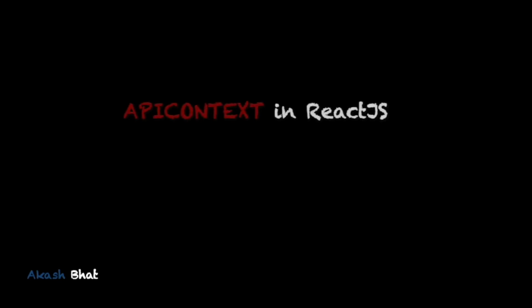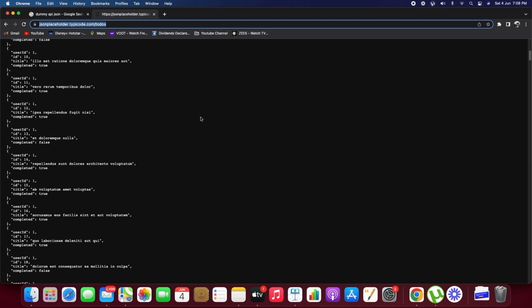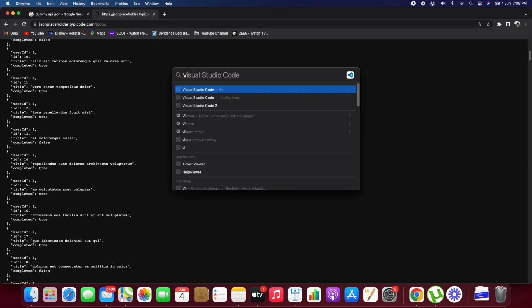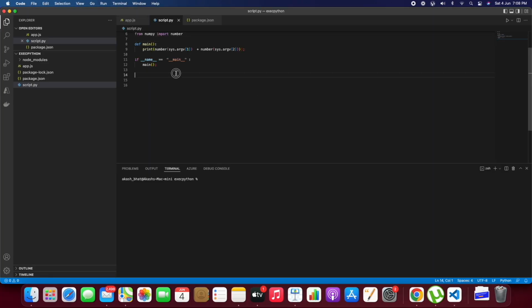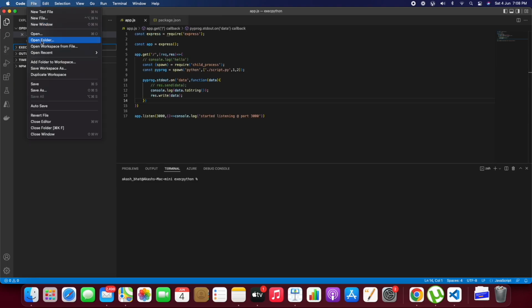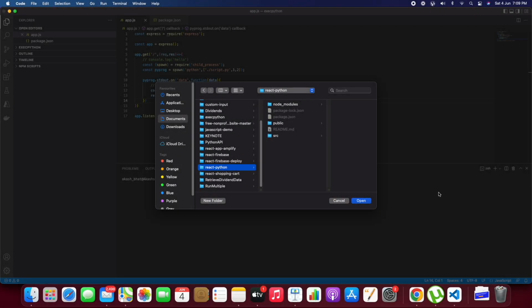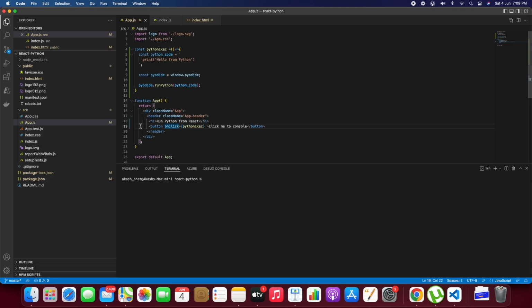So in this video we will see how API context in ReactJS works. For that we will just take a JSON template. It serves as a dummy API. For that we will just use a React application.